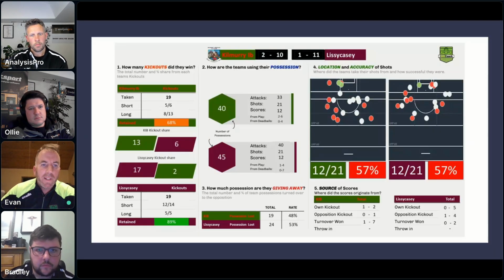So this is a typical dashboard that I would use. It's very simple, but I'm looking at my kickouts. Like, what does this tell me? Tells me our shooting was bad, but it doesn't inform me the conditions were terrible the same day. Would I be happy with 33 to 21? No. 21 to 12? No. That needs to be better.